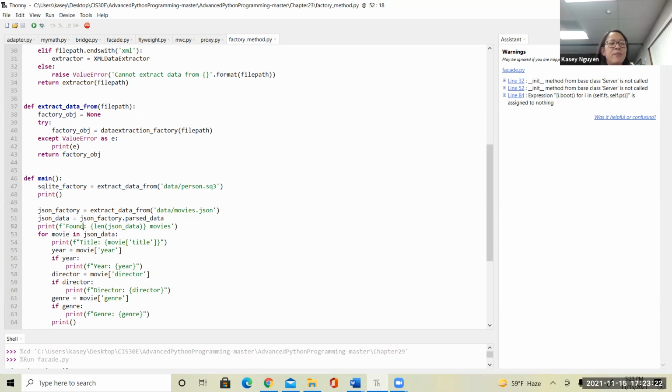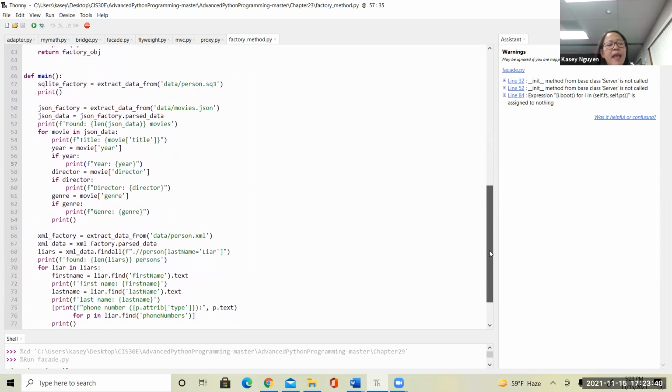And then we are going to print. So in the print, we are going to look for movies information from the JSON file, like the title, the year it was created, and then the director. And that's being pulled from your JSON file in the genre.